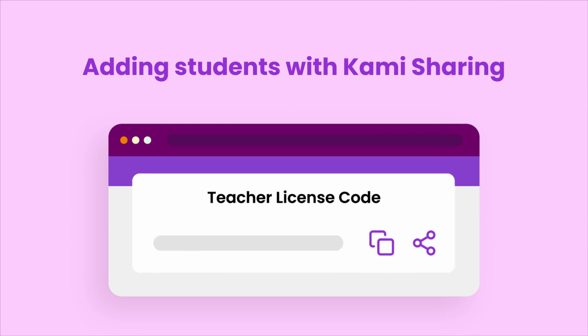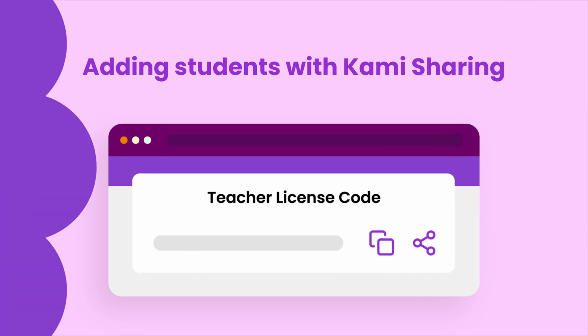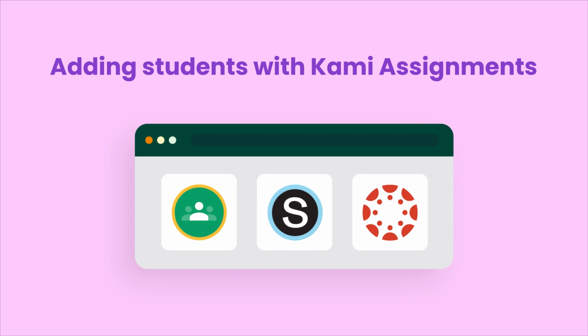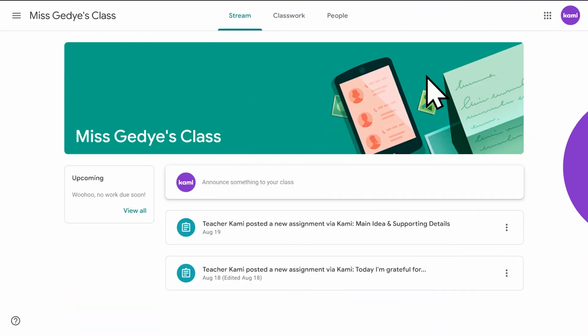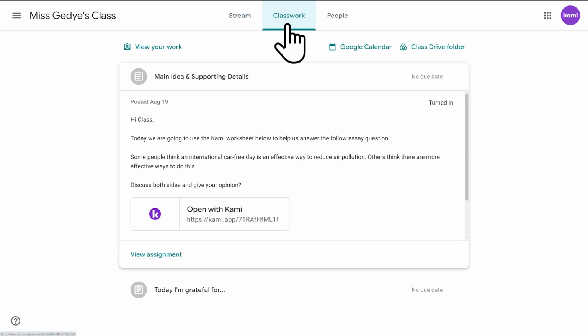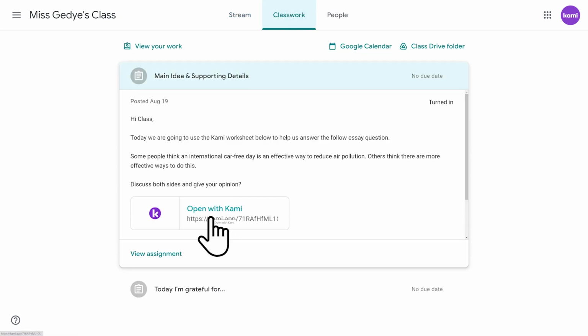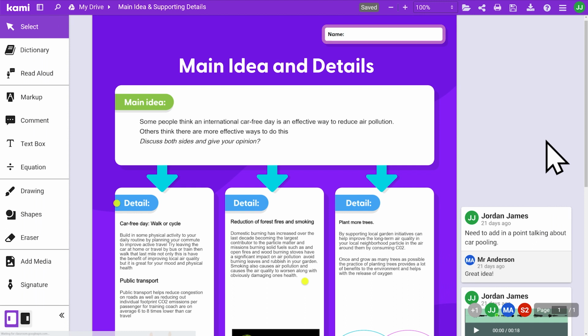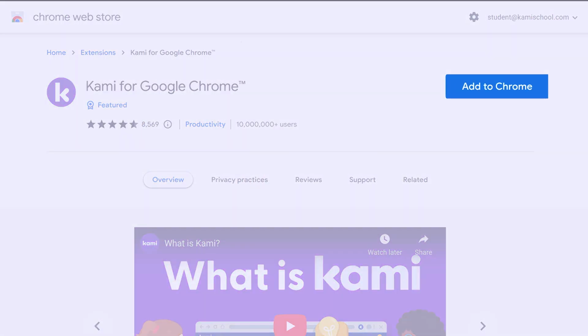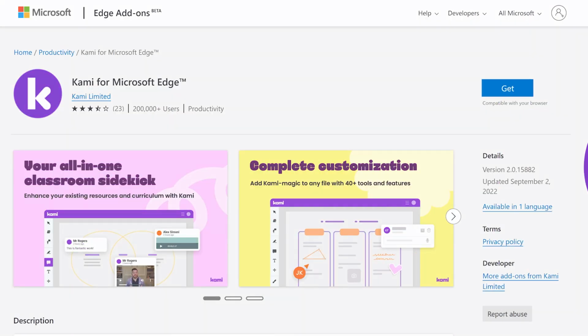Sharing your teacher license with your students is super easy. If you're using our integration with Google Classroom, Schoology, or Canvas, your students will automatically be added to your license once they open any Kami assignment you share. Just make sure you both have the Kami extension installed first.